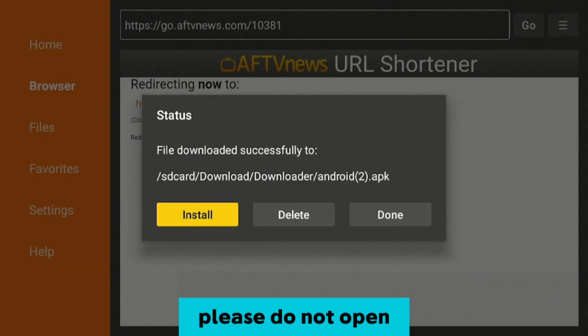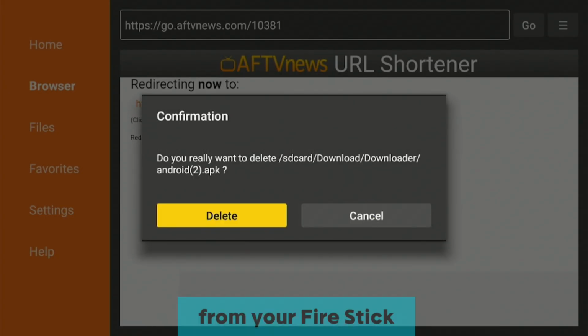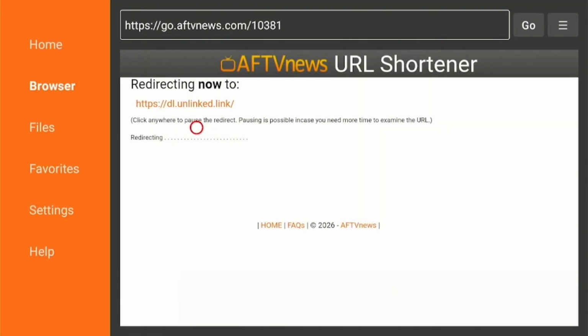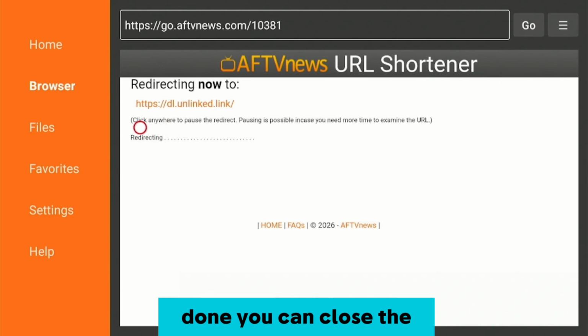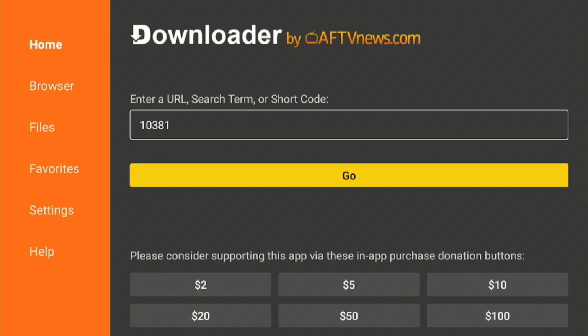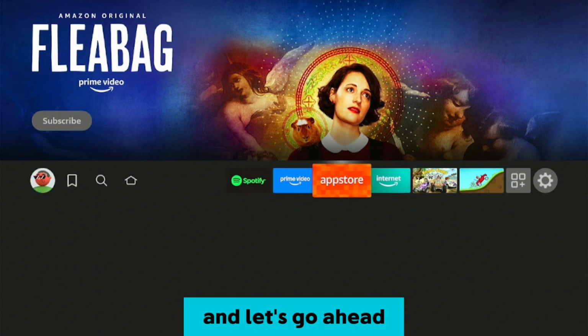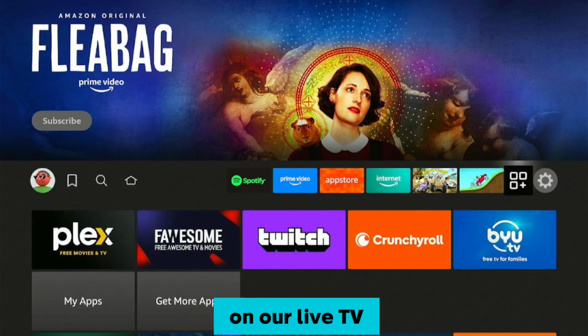So click done. Please do not open the application straight away. Click delete over here and delete the file from your Fire Stick. You know, Fire Stick doesn't have a lot of space, so please come over here and click delete. So once that is done, you can close the downloader app. Just click on home to save time, and let's go ahead and launch the application on our Fire TV.